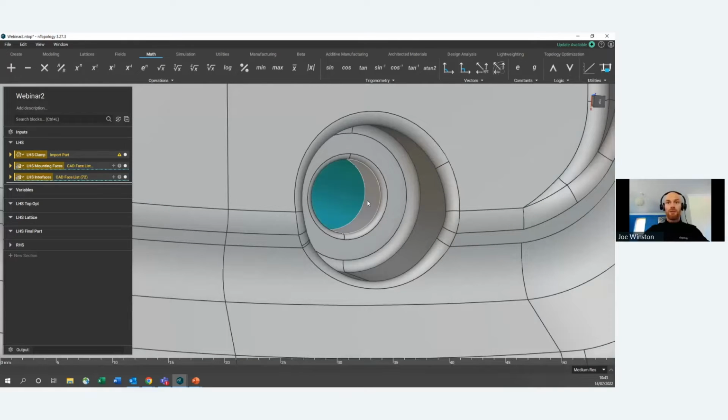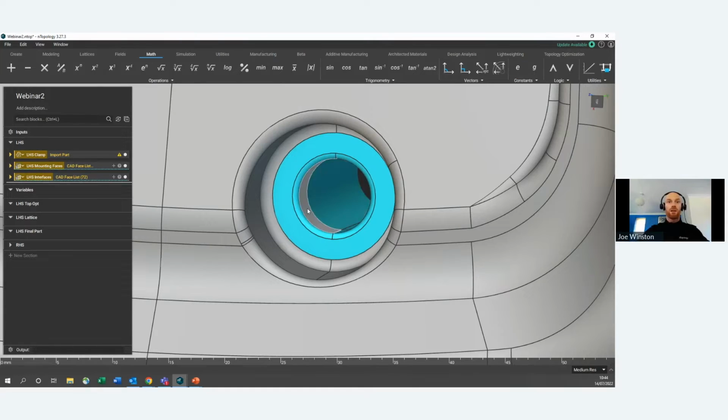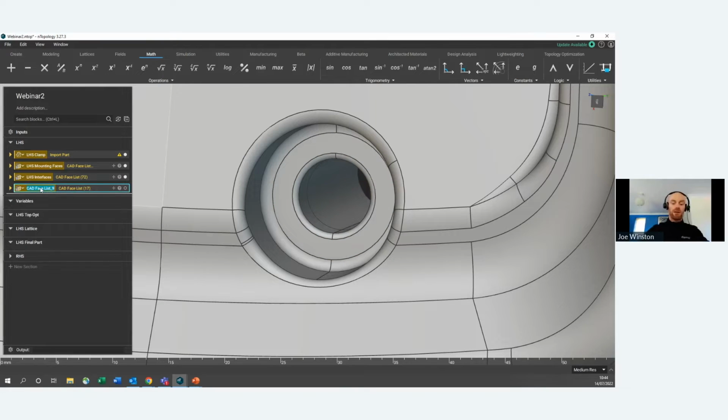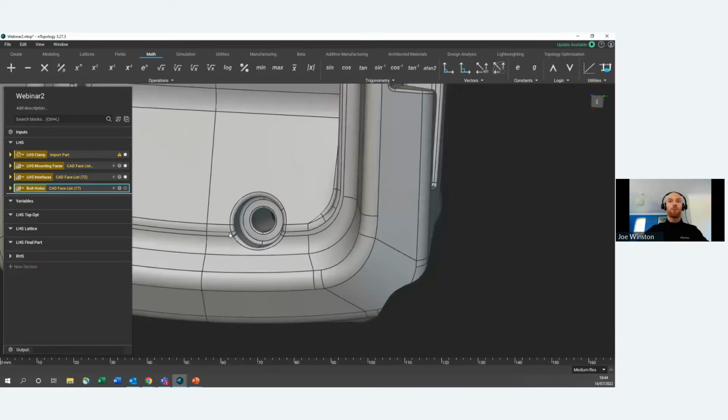One more set of faces, select here. And then I'm going to right click, create a CAD face variable list. And I've got a list of faces here. I'm going to call holes.